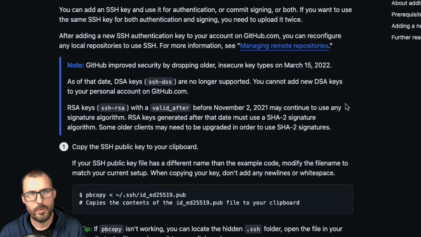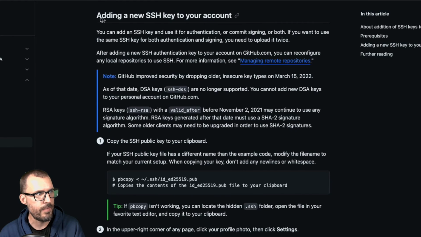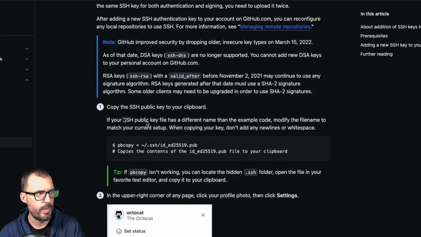All right, so now that we've created our SSH key, it's time to go ahead and copy that key and add it to GitHub. So to copy the key, I've navigated over to this "Add a new SSH key to your account" page. And down here, step one is to copy the SSH public key to our clipboard. So the public key again is the one that ends in .pub. And on a Mac, we're going to run the pbcopy command and then pass it the name of the file. And it's going to copy that into our clipboard.